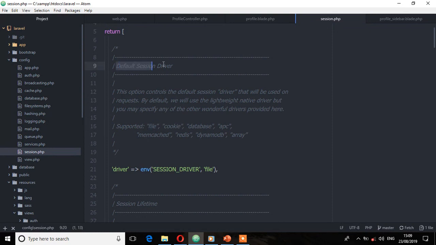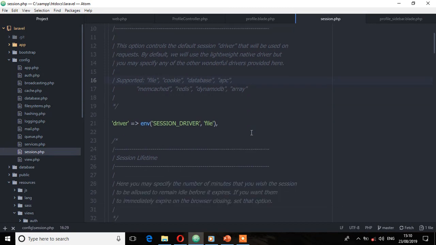So you'll see here we have the default session driver. This option controls the default session driver that will be used on requests. By default, we will use the lightweight native driver, but you may specify any of the other wonderful drivers provided here. And these are all the drivers that are supported in Laravel. We have file, which is the default, cookie, database, APC, memcached, Redis, DynamoDB, and array.